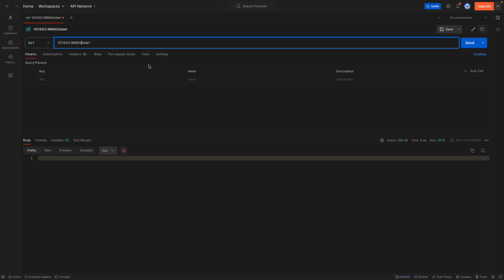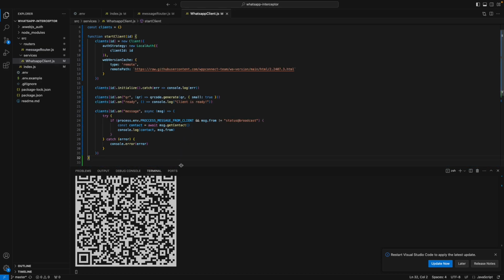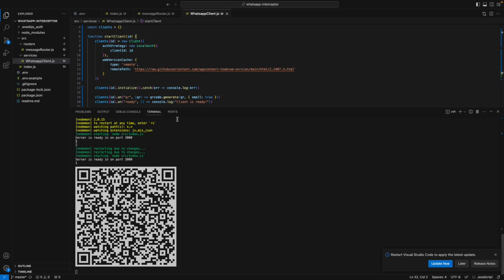I send, for example, number 1 to start. Now I'm receiving here the parent number 1. Let's see if the WhatsApp client is start. Okay, so now it's working. Now the client in the position number 1 inside this array is starting the authentication.